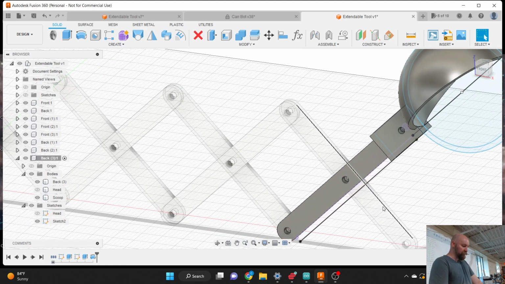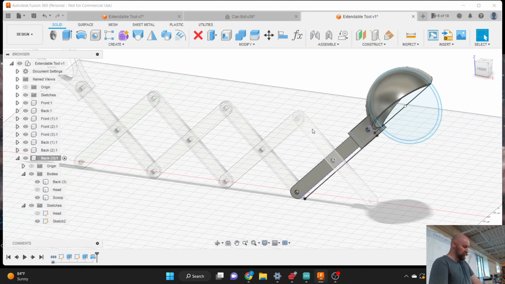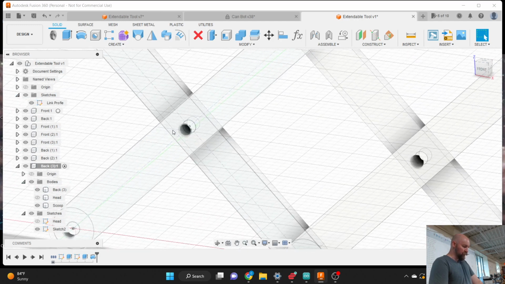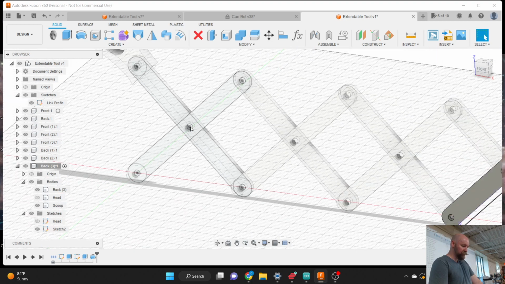And I think the method for doing that, let's turn on my sketches here and see what I've got for points here. I've really just got one point in the middle.